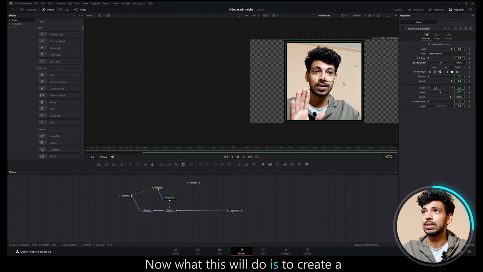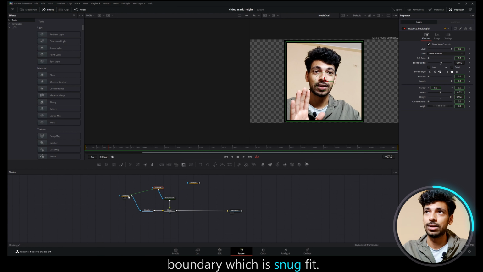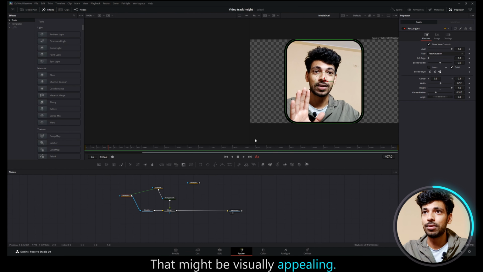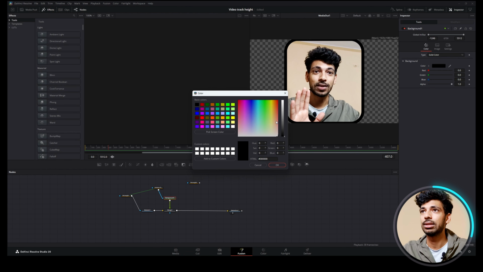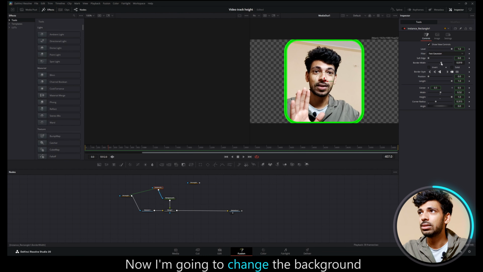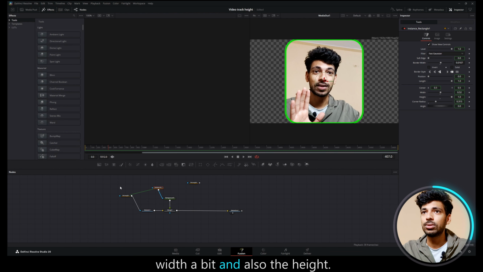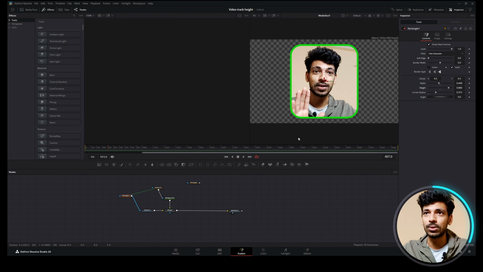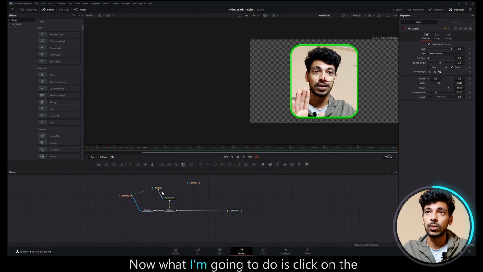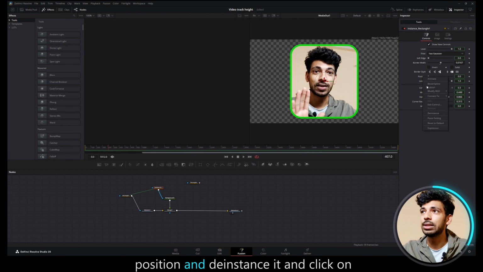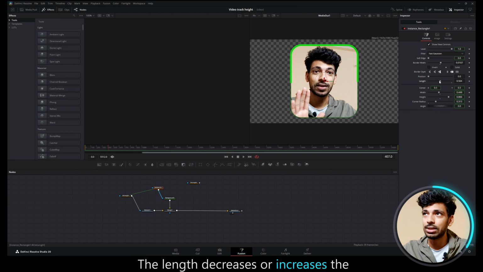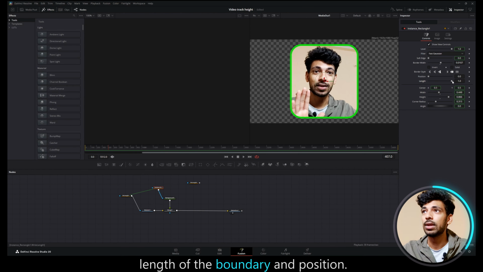Now what this will do is create a boundary which is snug fit. Alright. If I change height, the border changes as well. That might be visually appealing. If I change the background to something like, let's say green. Now I am going to change the background width a bit and also the height adjustment and width adjustment. Okay. Now what I'm going to do is click on the position and deinstance it and click on length and deinstance it.